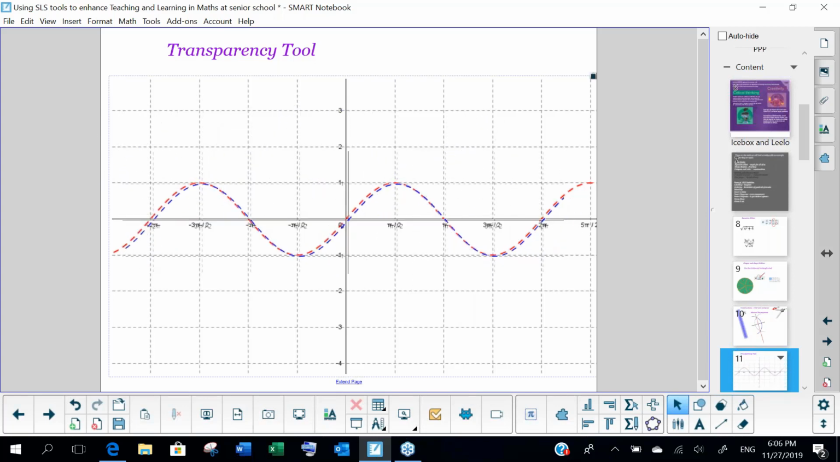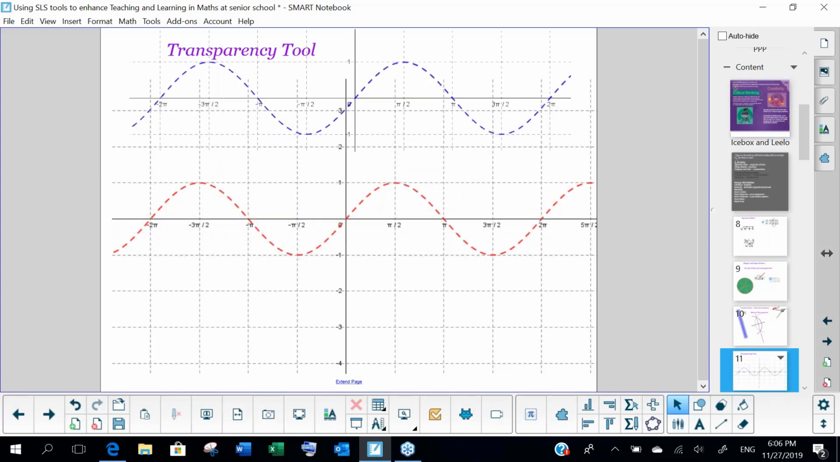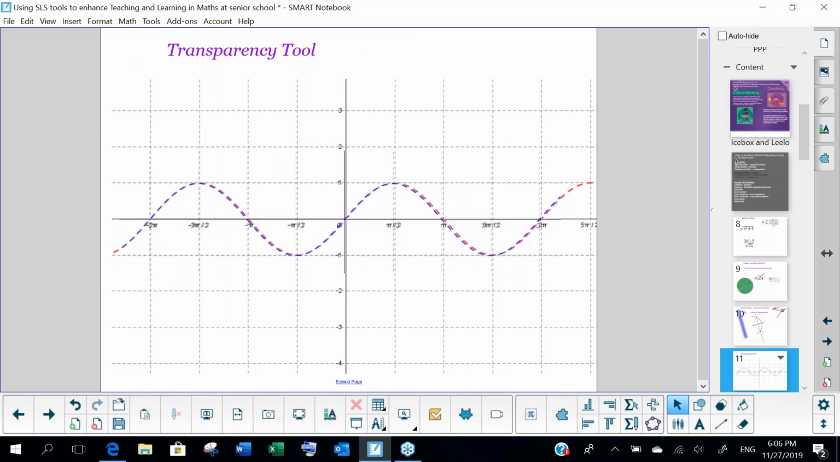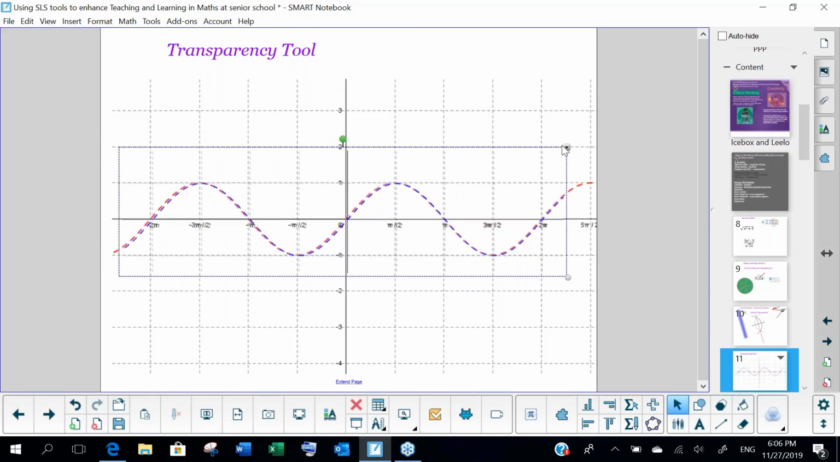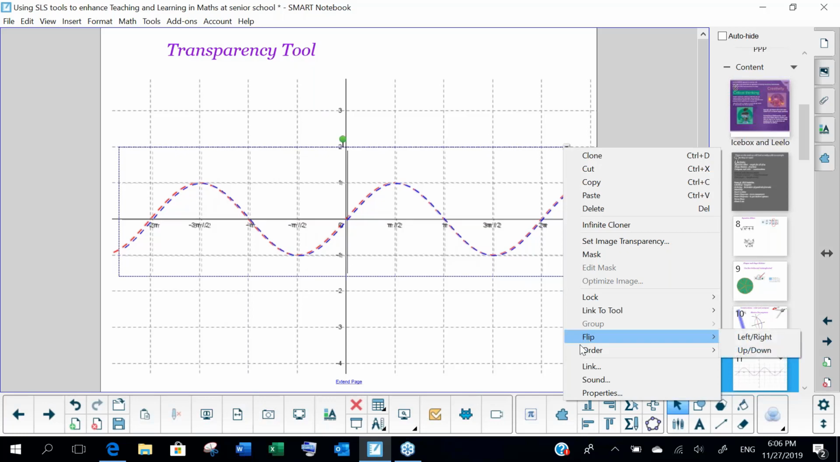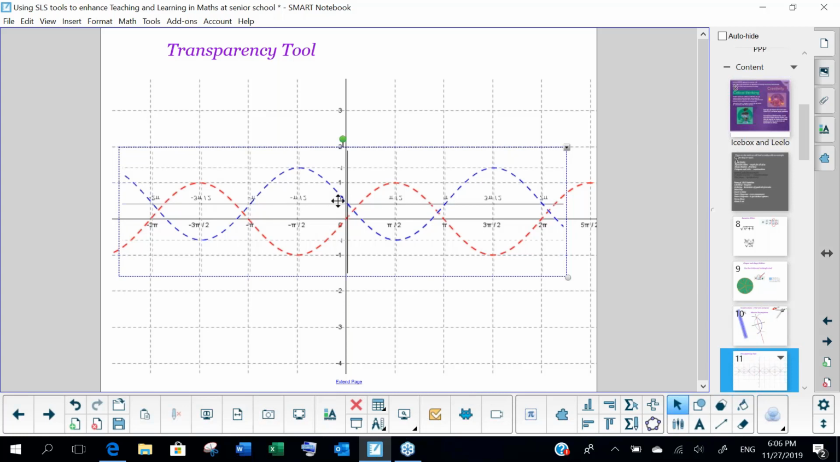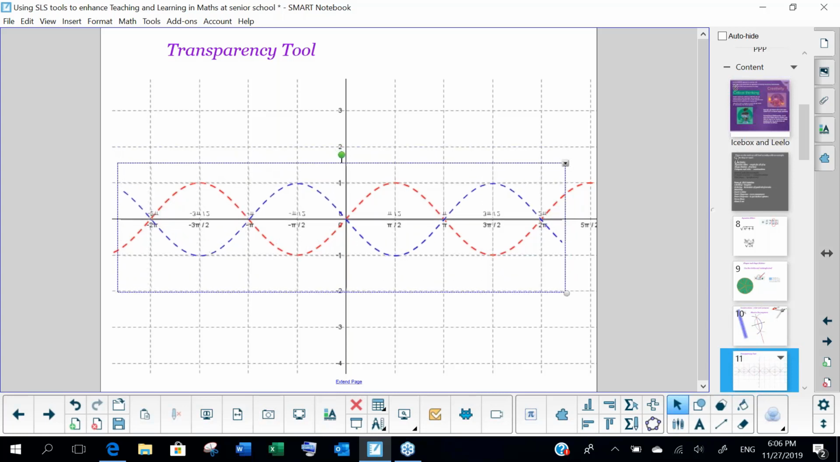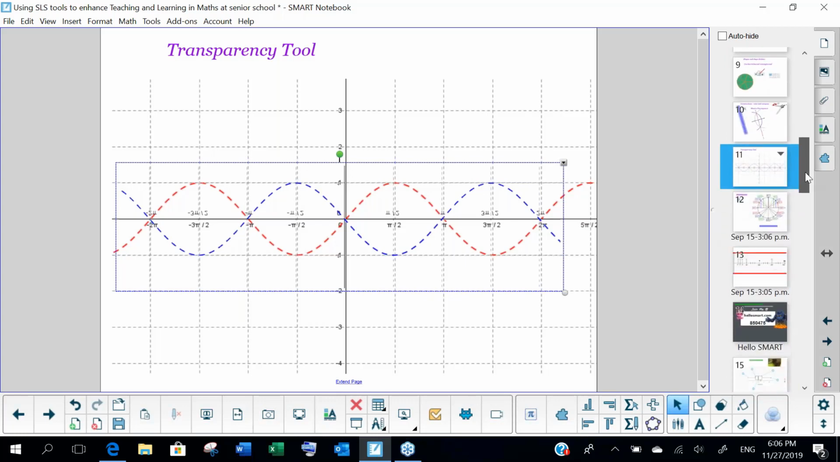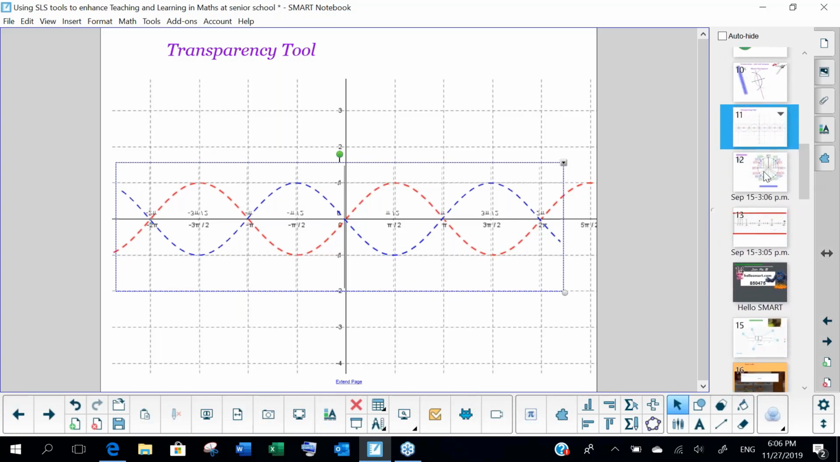If you look at the top right-hand side of the screen, you'll see there's a little lock there. I've locked that so that when I'm moving my transparent graph, the bottom one won't also move. I can also use the flip up and down to show a reflection in the x-axis, and flip left and right to show a reflection in the y-axis. So that's the transparency tool, just an ordinary tool on a graphic for that.